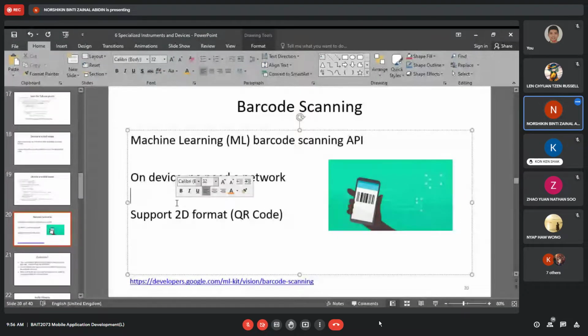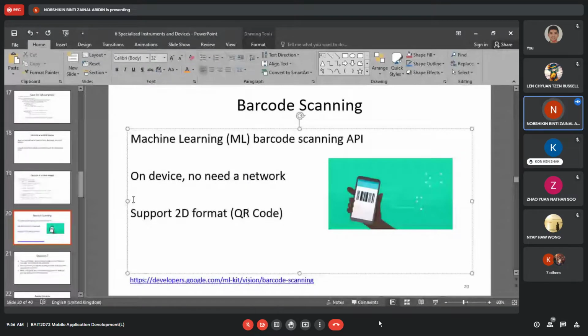Barcode scanning on device, no need for a network. Okay, I will agree to this statement. Yes, no need for a network. But I have encountered a situation where I don't have a network on my device, but the barcode needs a network.